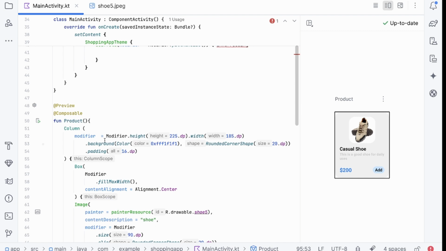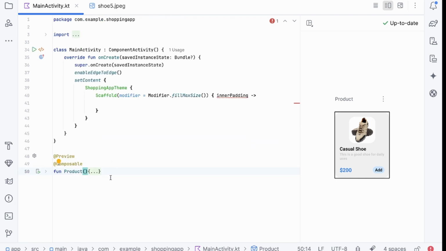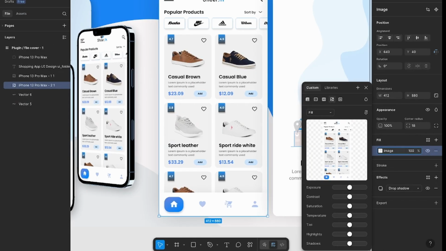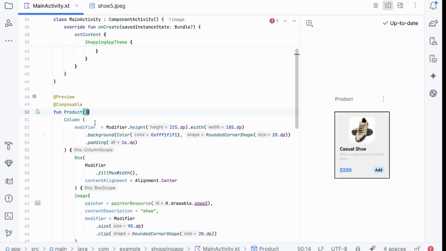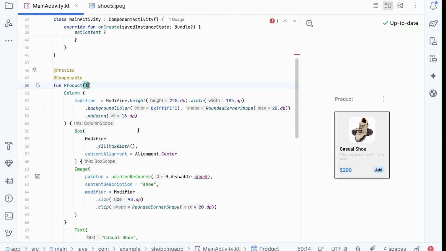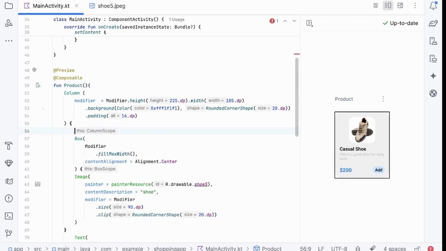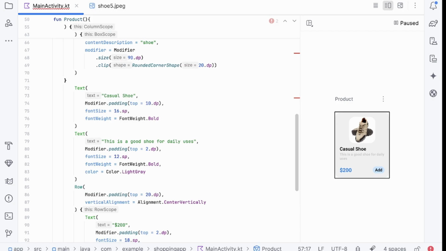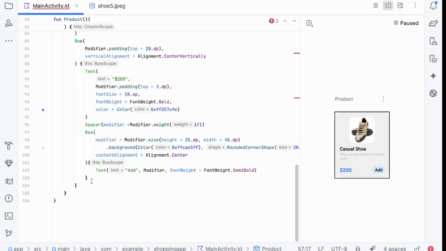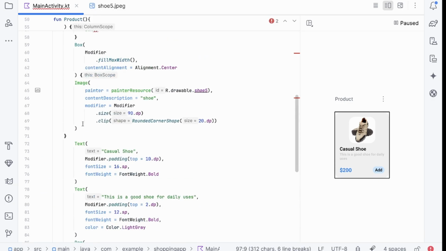So this is a single product. We can use multiple products further. So after that product is completed, no, we just missed these two items. Same row, same box and text.